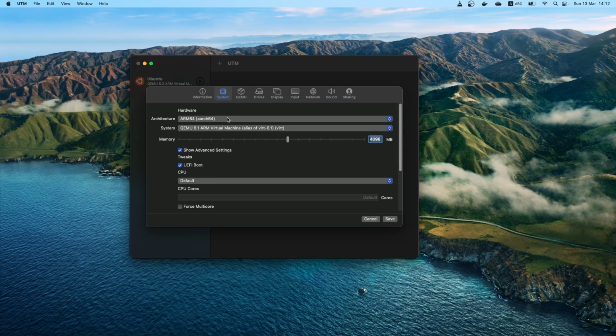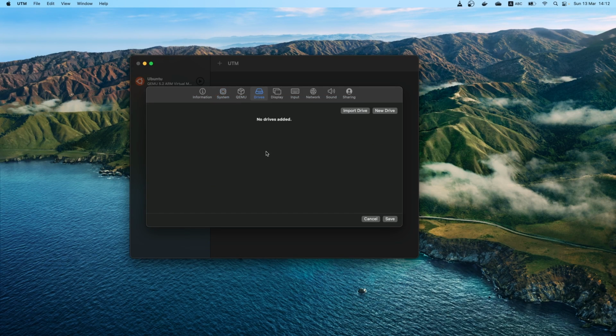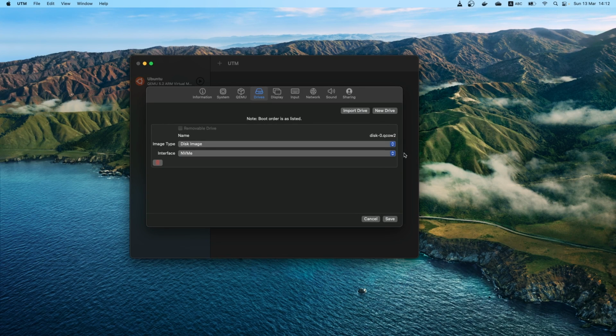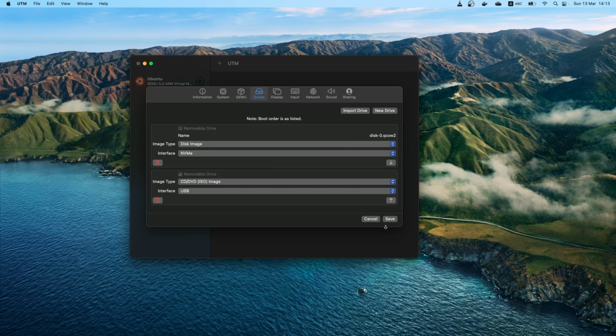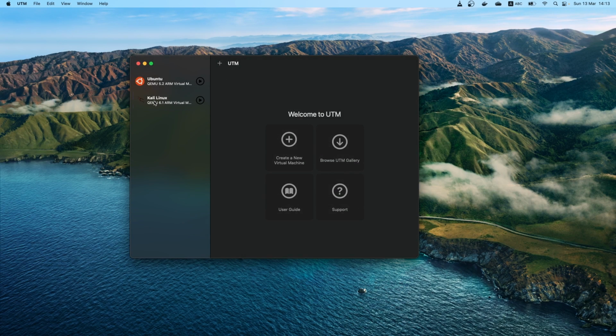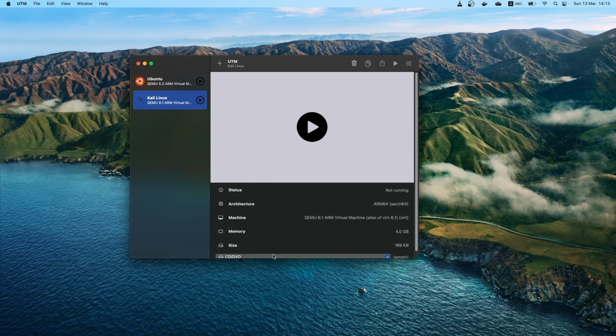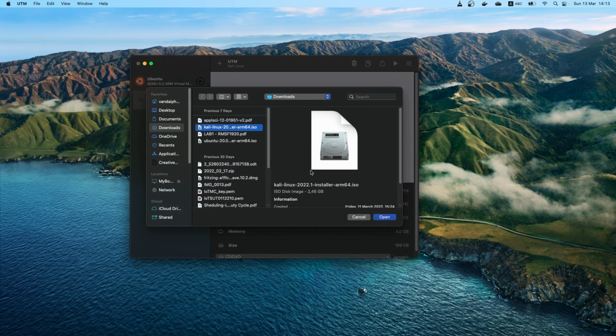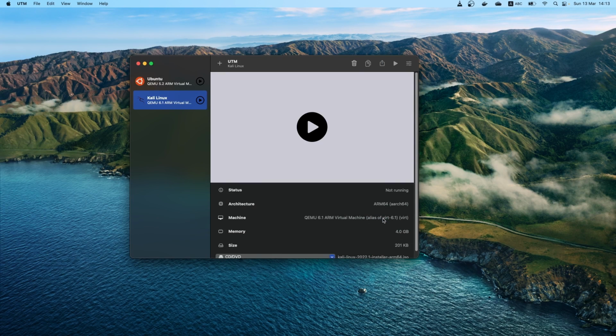Next, we will create two drives. The first one is used for the operating system. We can set 20 GB for this drive. And the second one is used for booting the installer file. Then we click save to close this window. Now we need to browse to the ISO file that we have downloaded. Now we are ready to start installing Kali Linux.